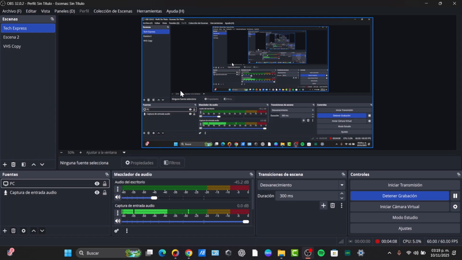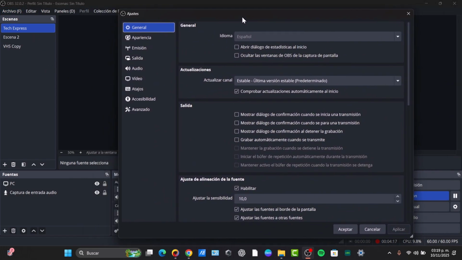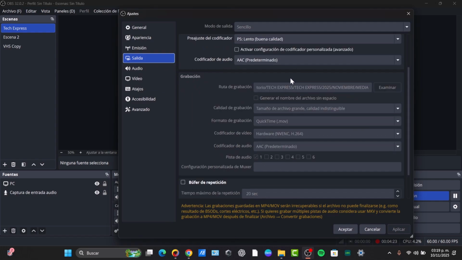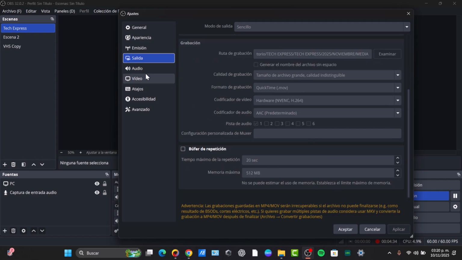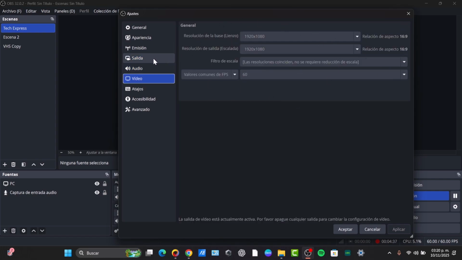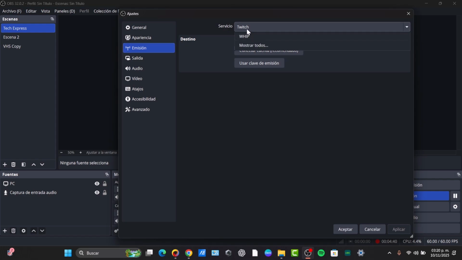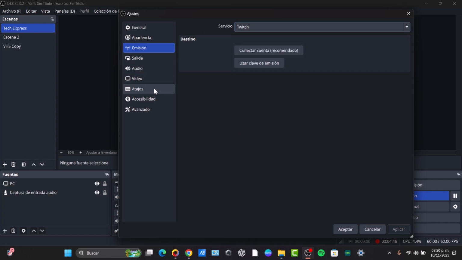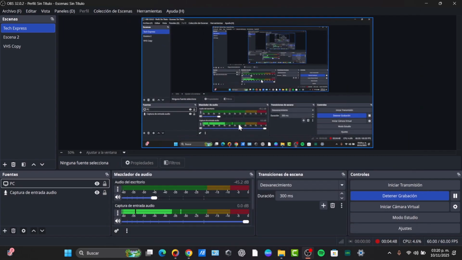To set the output and the quality, you need to focus on the upper left section that says file and settings. In your settings, you can check out, for example, the output. Here in the output, you can focus on recording: where you would like to send your recording, how big, the format, the codec, and the sources of audio. Then you go for apply and accept. The same goes for the audio, the video, and what you want to stream. Where would you like to stream, for example, Twitch, YouTube, Facebook Live, Twitter, and so much more. I'm going to go for accept, and we're actually good to go.